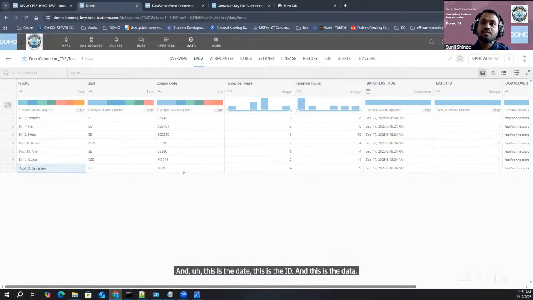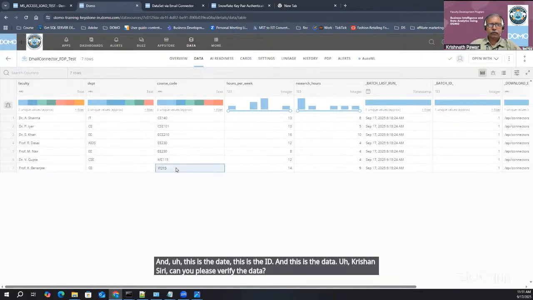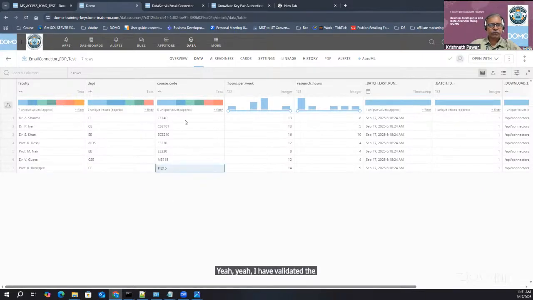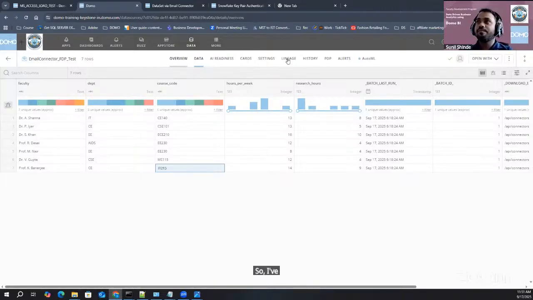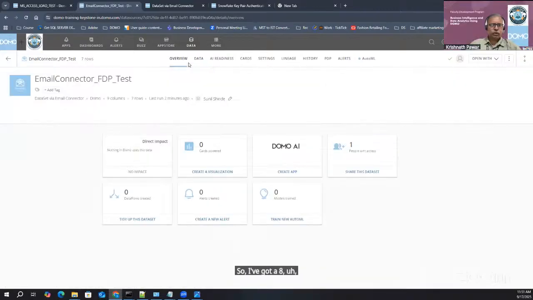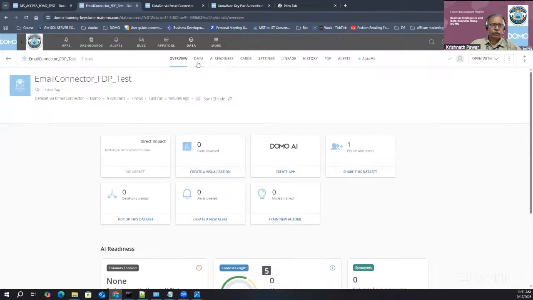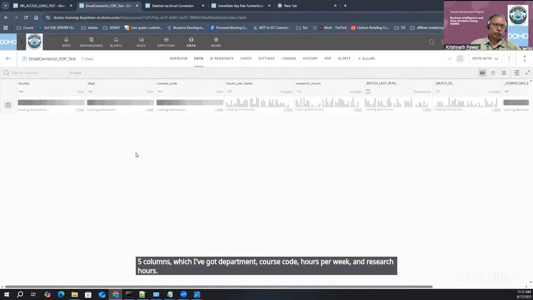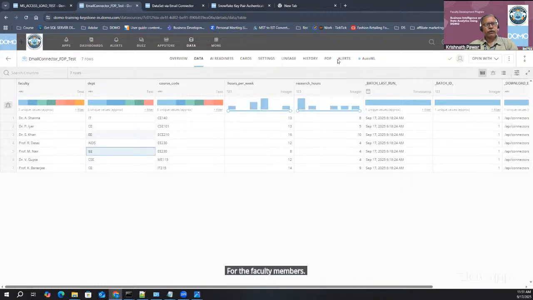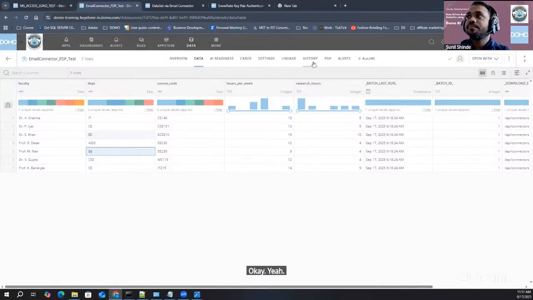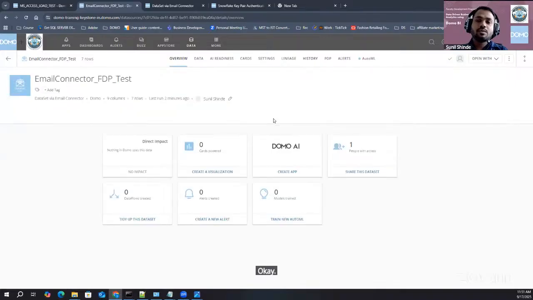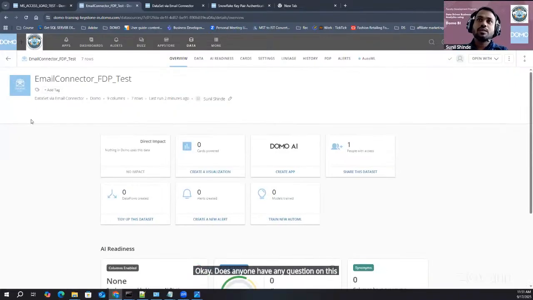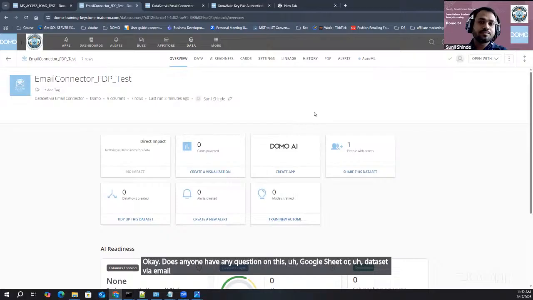Krishna sir, can you please verify the data? Yes, I have validated that the row and column numbers match. Okay, great. So I've got eight rows and five columns: department, course code, hours per week, and research hours for the faculty members. I've got 7 faculty members listed. Does anyone have any question on this Google Sheet or dataset via the email connector?